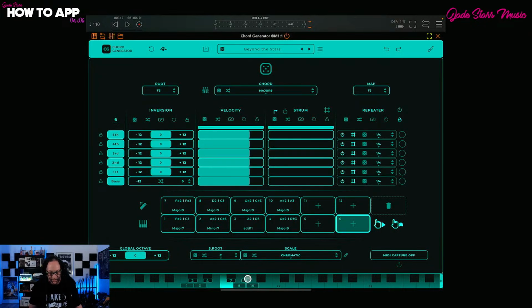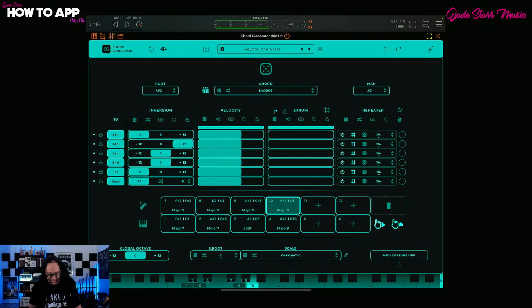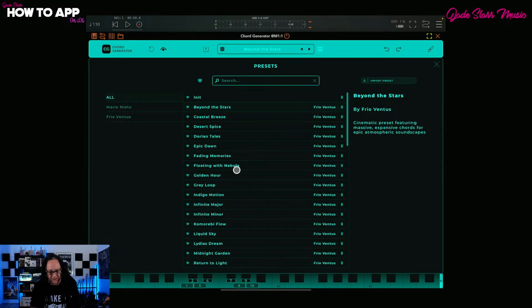And you can see, and you have total control to assign whatever you want to whatever chord by using the map up here, yeah? So let's choose another preset just randomly.